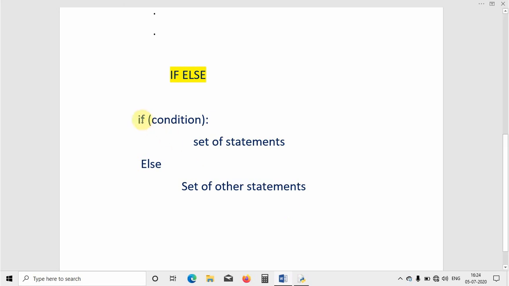The syntax is the same. In brackets we write the condition and put a colon, and if the if condition is true, it will execute this set of statements. Else, if it is not true, it will execute the other set of statements. You have to put a colon after else as well. If the condition is not satisfied, it will execute these other statements here. That's the simple syntax for the if else statement.